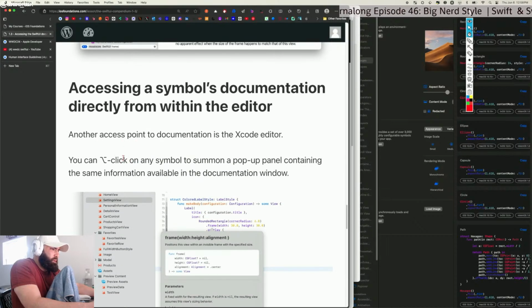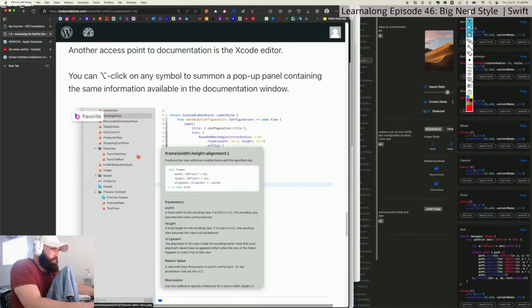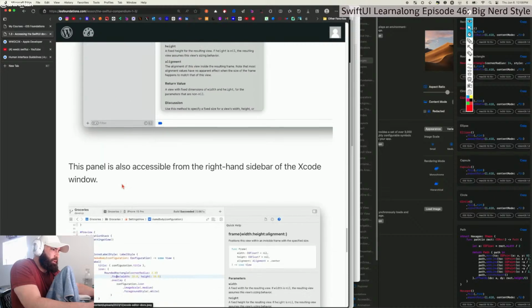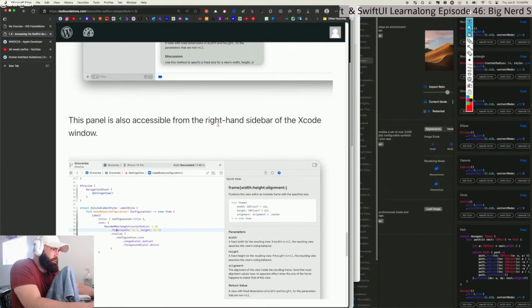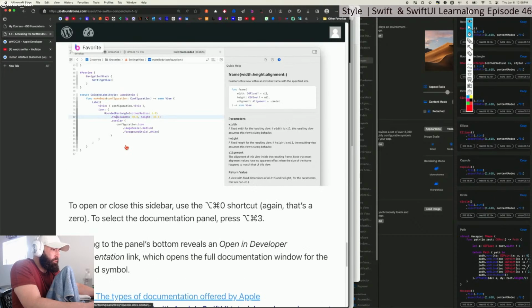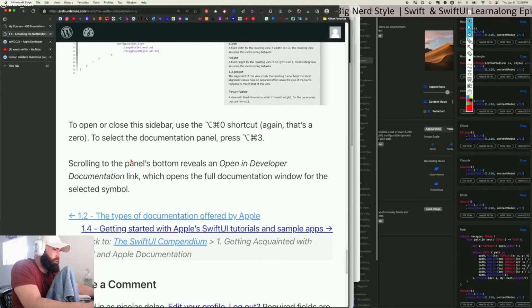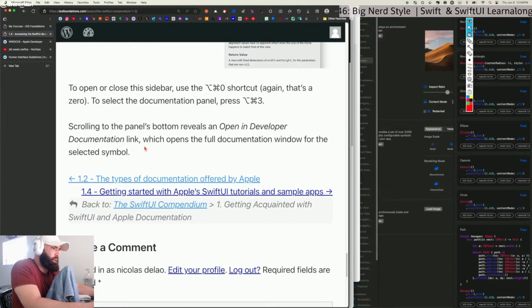Okay, so accessing a symbol's documentation directly from within the editor. Another access point of documentation is the Xcode editor. You can click on any symbol. Yeah, we saw that, so I'm not going to dig on that. The panel is also accessible on the right-hand side. We also saw that. That is nice. I mean, that's honestly probably the best method, I think, if it populates.